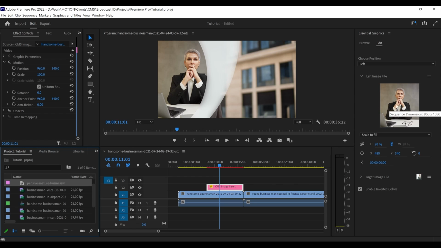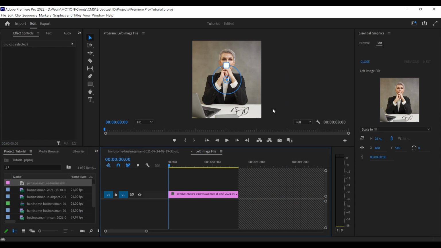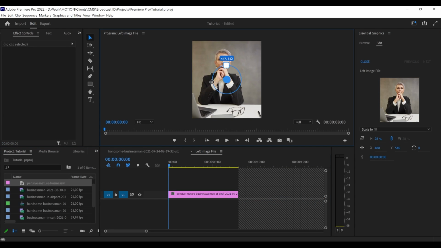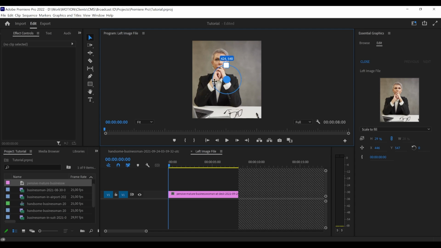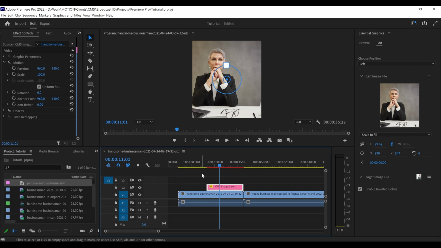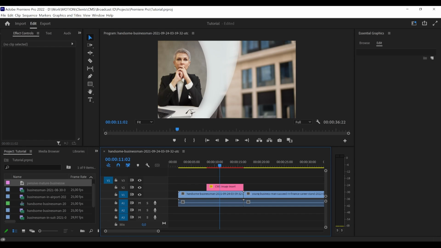We can just double click on this box right here where we see the image in the Essential Graphics panel. Let's double click it, and now we can change whatever we want. We can change the position, the scale, even the rotation of the image. Let me move it a little bit to the left and let's see how it goes. I go back to our main sequence right over here, close this, and see how it goes. Oh, a lot better now.